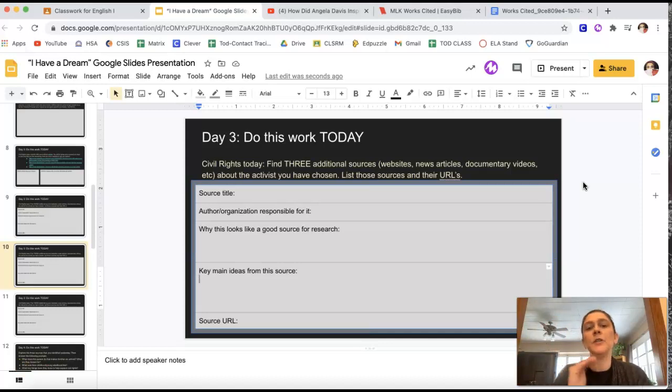Also, try to find different key main ideas from every source. You're obviously going to have some overlap, but looking at multiple sources will not only help you cross-check to make sure that each source is giving you accurate information, but it will also help you to find details that might not be in your first source or your second one. Okay? So that's what you're doing for today, and this is going to take you a little bit of time.